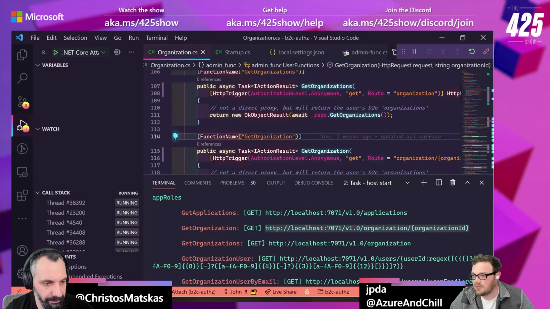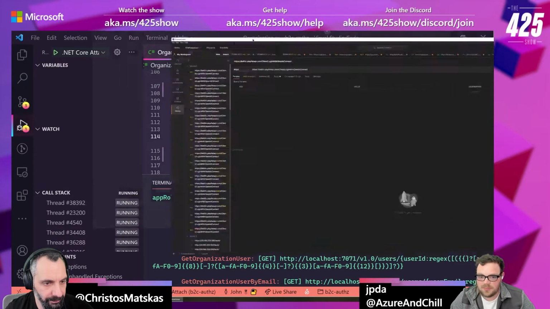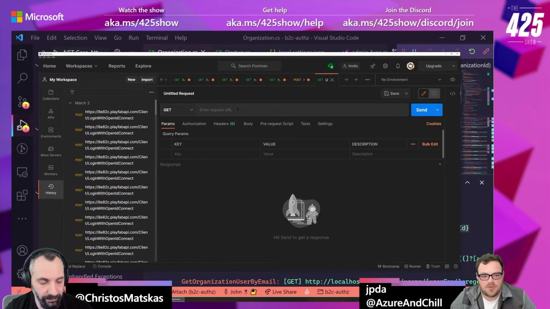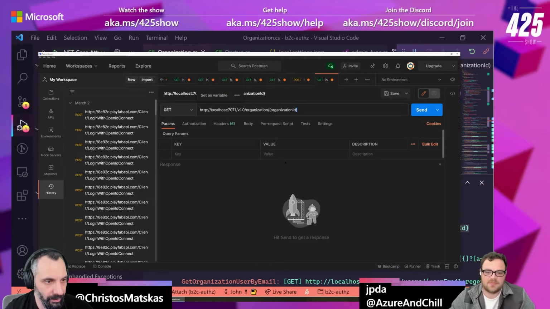Yep. So let me get my Postman up over here. So many tools and pieces. You'd think we'd make this easier by now. Just put 1, 2, 3 in here. Even though this is actually going to be this one. Org ID. Okay.